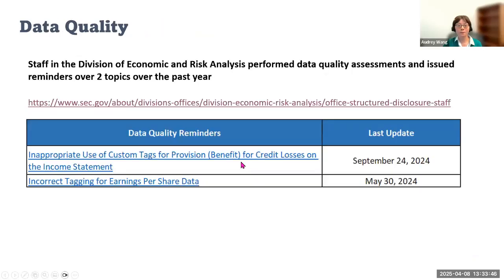Next slide. Now moving on to data quality. Staff in the Office of Structured Disclosure, which is part of the Division of Economic and Risk Analysis, periodically perform assessments over the XBRL data submitted in EDGAR. If we notice any trends or issues that are systematic, we post those observations or data quality reminders on our webpage shown here. Since last April's webinar, we posted 2 data quality reminders.